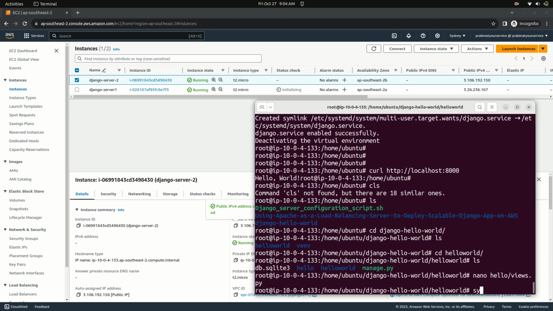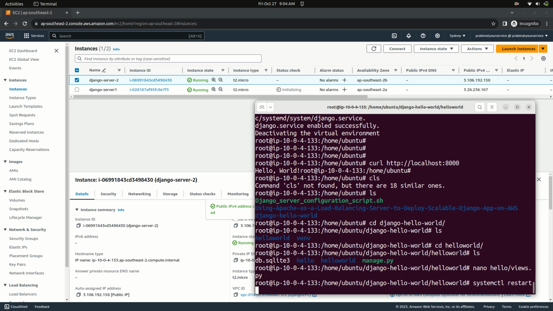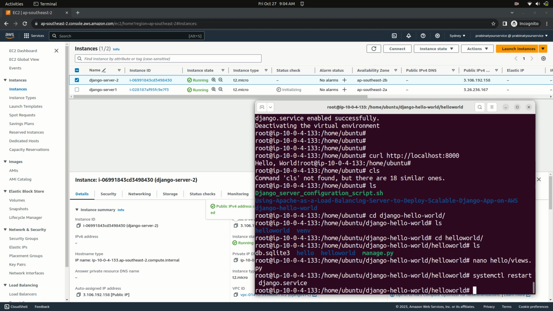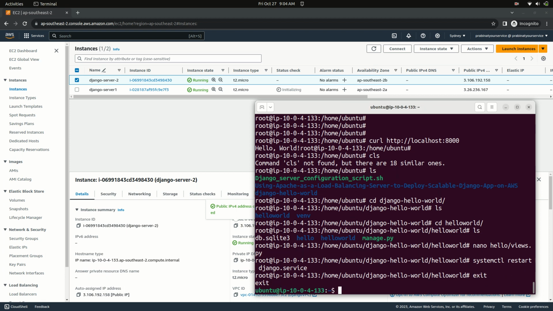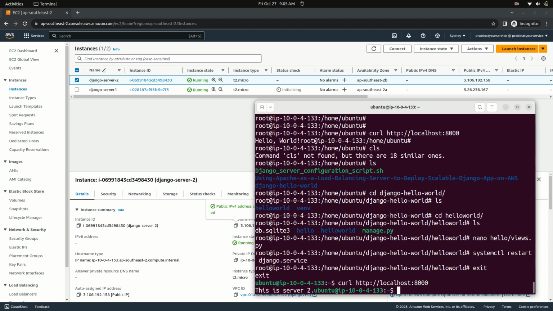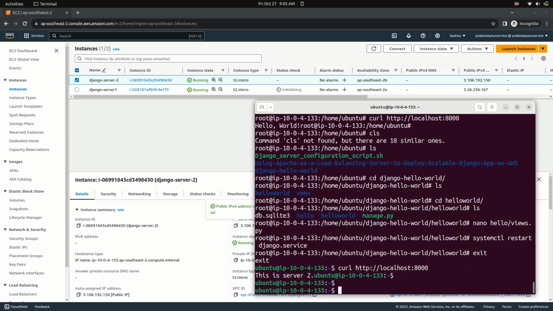systemctl restart django service. And what I can do is let's try accessing internally, if it is running or not. Localhost 8000. Yeah, this is server 2, that's running, beautiful. And can I access it from outside? You want to give it a go?